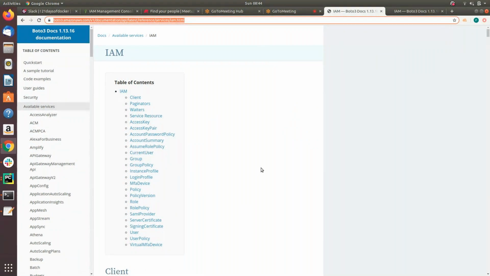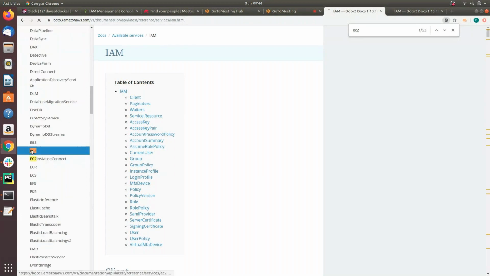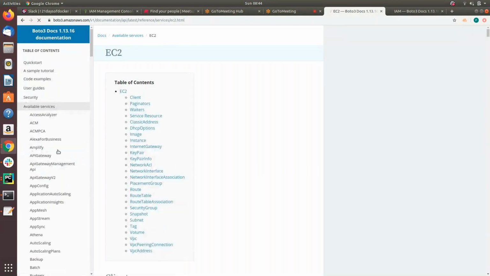Okay, so let me go here and show you something. EC2. If you go here, you will see so far we have discussed the client. I know we haven't discussed EC2. EC2 is one of the services where I wrote most of the Boto3 scripts. So far I only showed you with the help of IAM or S3, so let's focus on EC2 now.